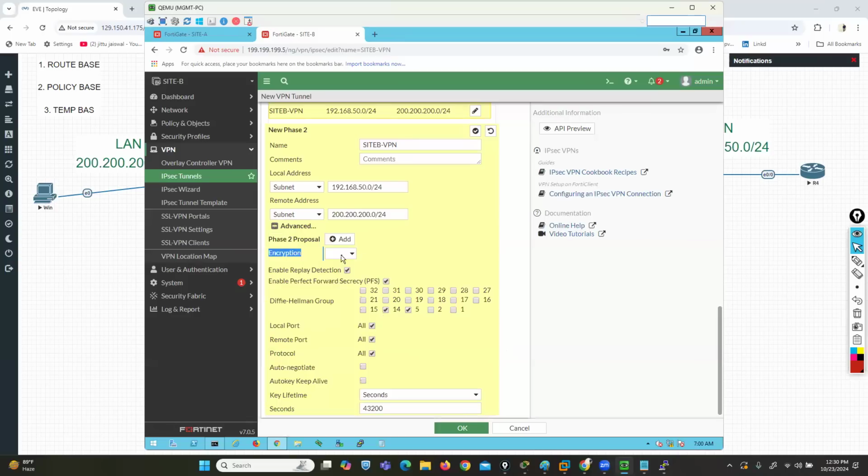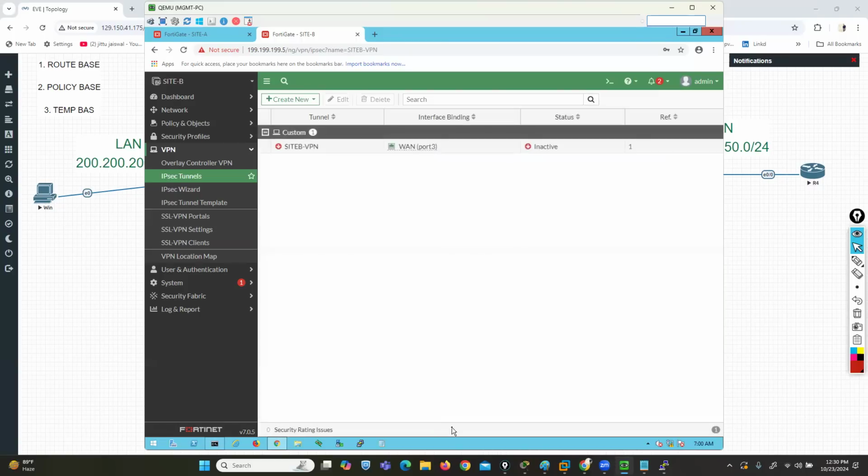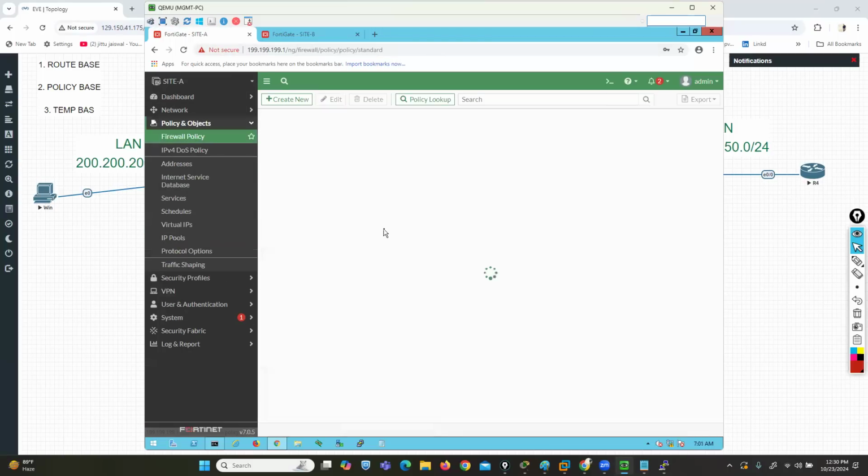So in phase 2, yes, we need two parameters, encryption and hash. Diffie-Hellman group 5. Just click on OK. You can see now the status of this tunnel is inactive right now. Now let's create policy to allow our traffic. It's a firewall device. To allow our traffic, we can configure our policy.